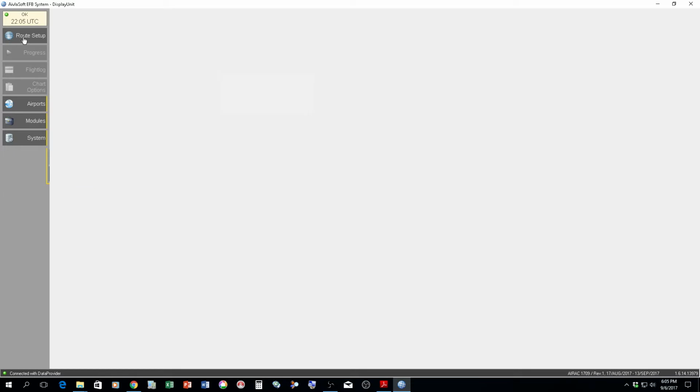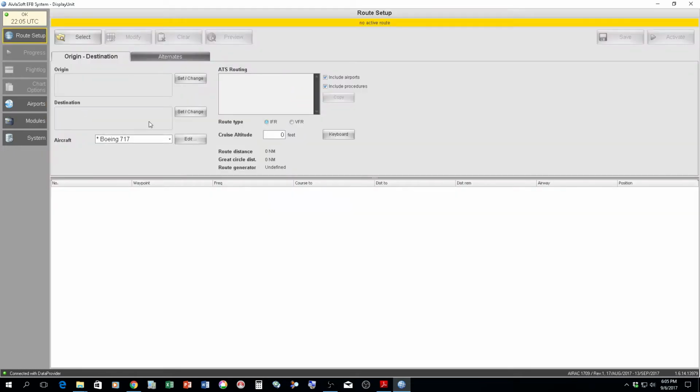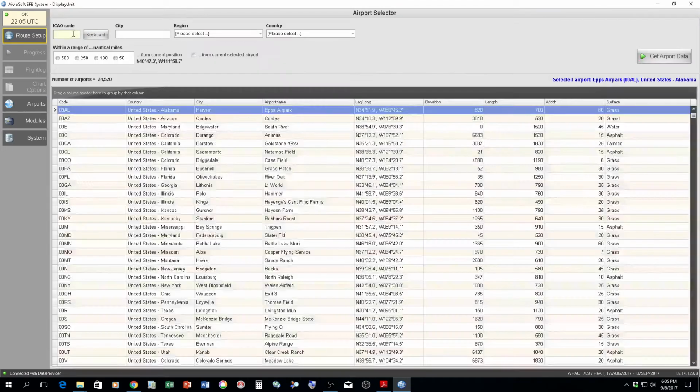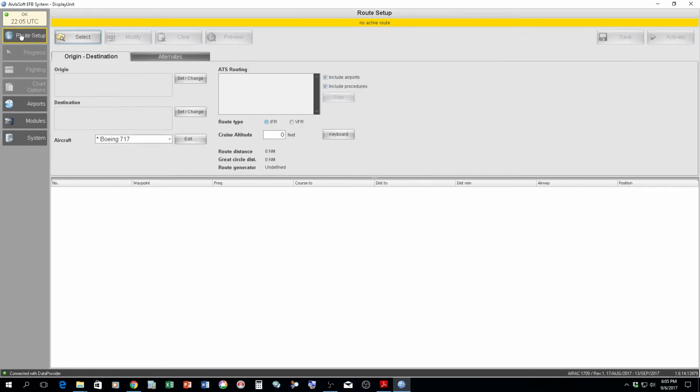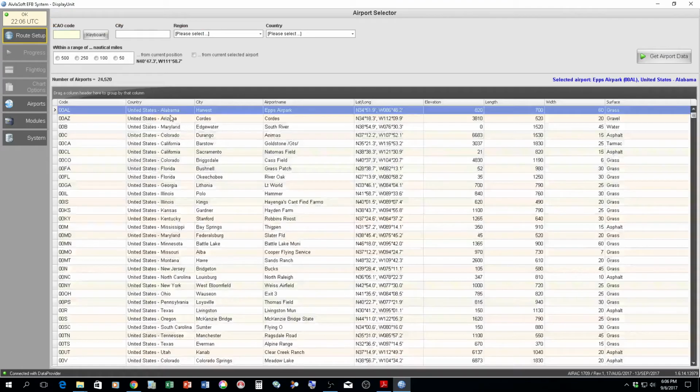Route setup. Now, this interface allows you to build a flight plan. Okay, you input your origin, just enter an airport. And then you input a destination. Again, enter an airport.